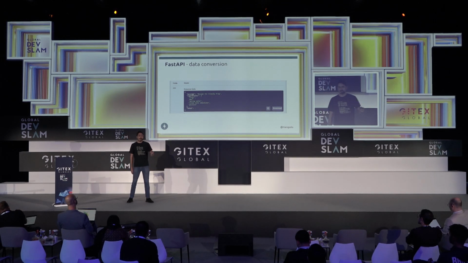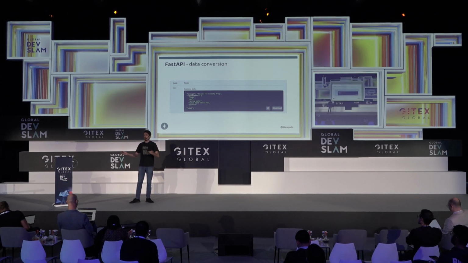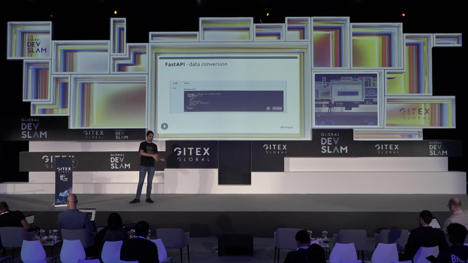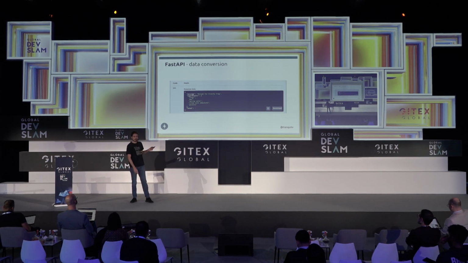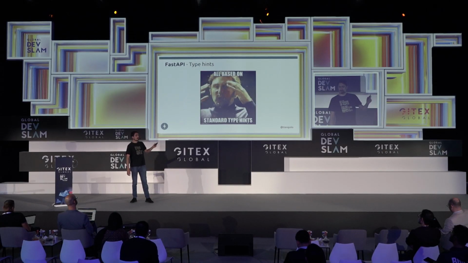The other thing is that we can just return a dictionary or return any object, and FastAPI will make sure to convert it to JSON for the response. So we can just get this nice JSON. And this is all based on standard Python type hints.